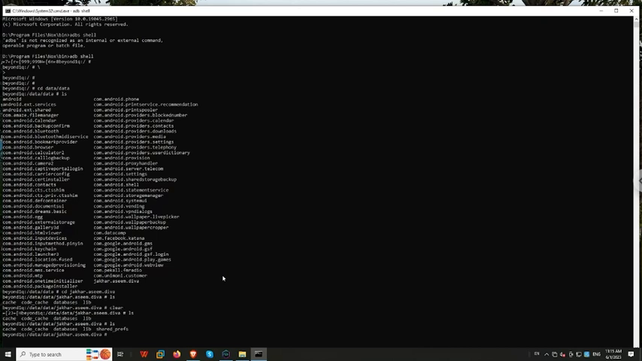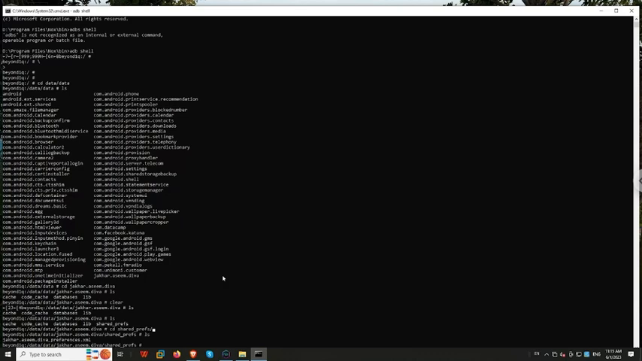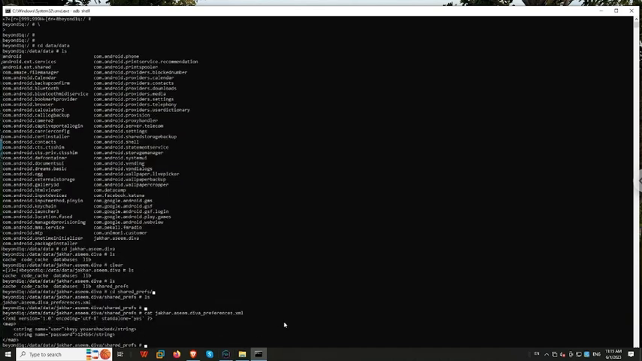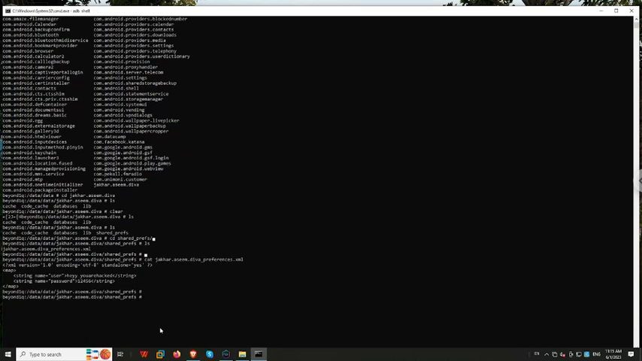Let's check the shared preferences with ls. As you can see, these are the preferences of the application. So let's cat these files. Cat means open, guys, don't be confused. As you can see here, our sensitive information is stored here. So guys, I think you now have an overview of what insecure data storage actually is.